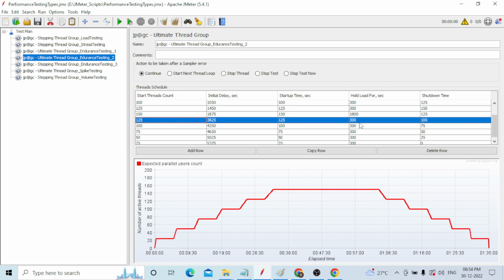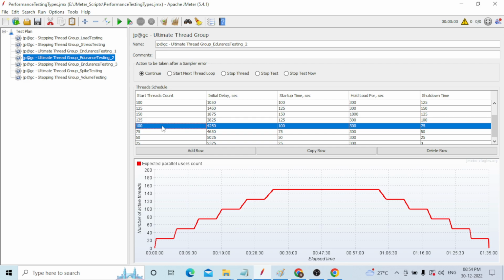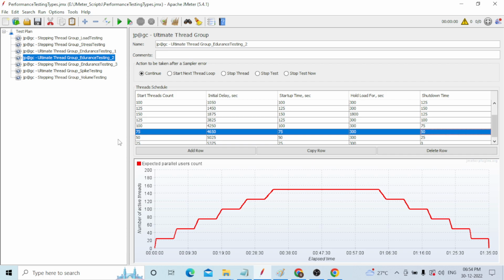Same hold load 300. Now you take 125 minus 25, 100. Now you take the value 100, and startup time also 100 only. This one: 3825 plus 125 plus 300, total 4250. Load is 300 seconds and the shutdown time is 100 minus 25, you can take 75. You can take the 75 value, same startup time 75. Initial delay 4250 plus 100 plus 300, total 4650, and 75 minus 25 is equal to 50.